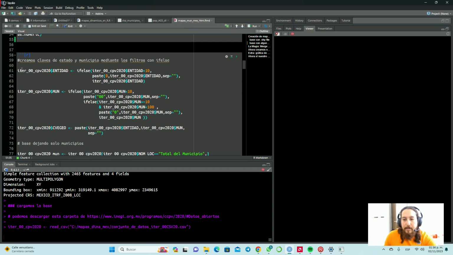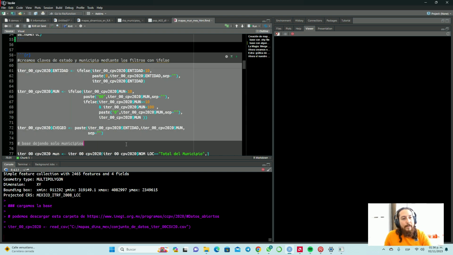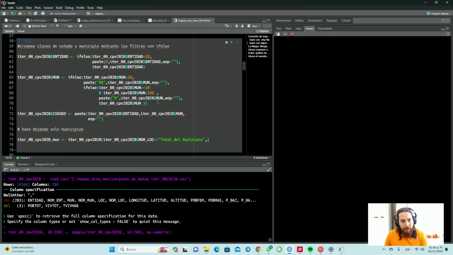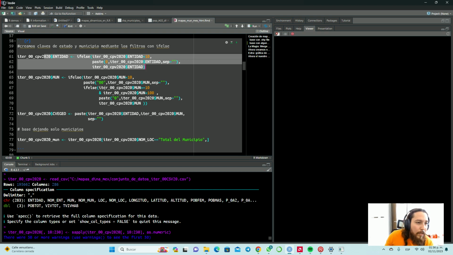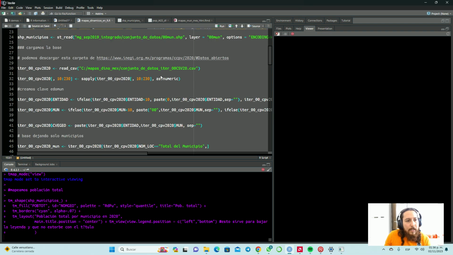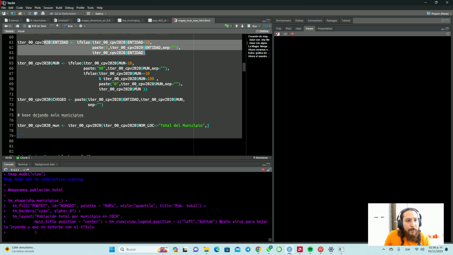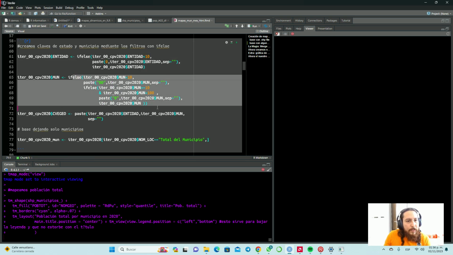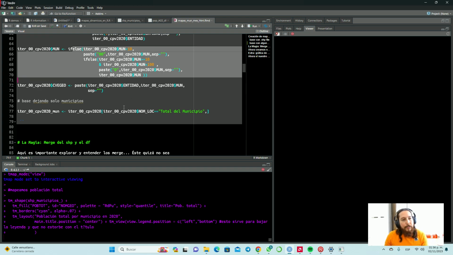Well, this is the most important part for me in the whole code, because with these filters we will have the right information like the municipality, the geographic locations, and also the population. Let's download. Yeah. So with this filter we will have only the municipalities and also the population.